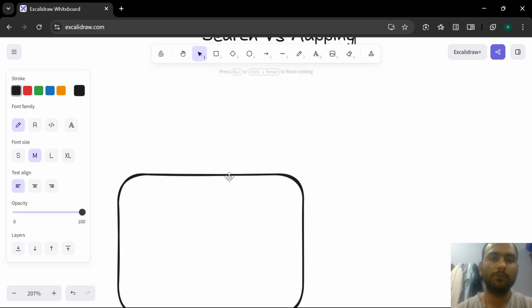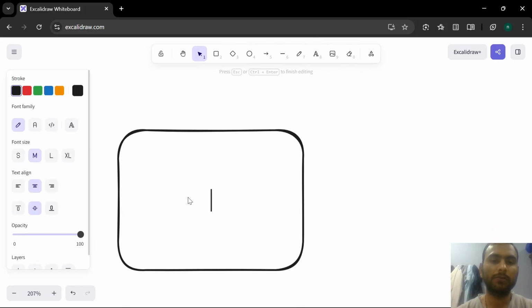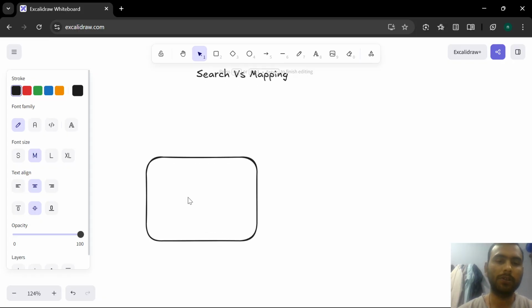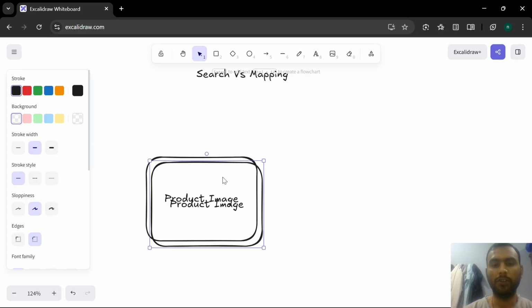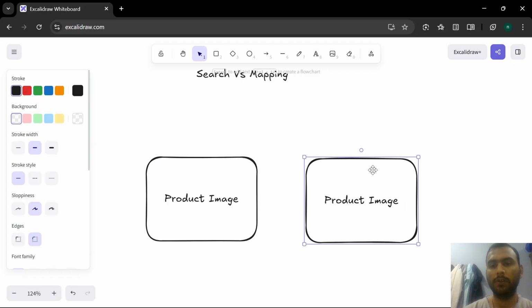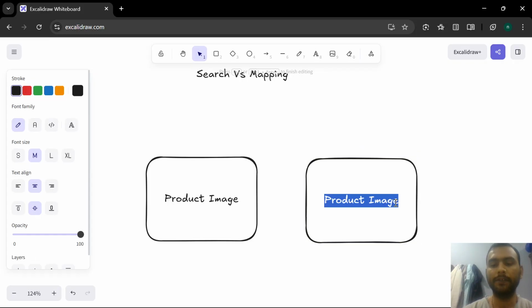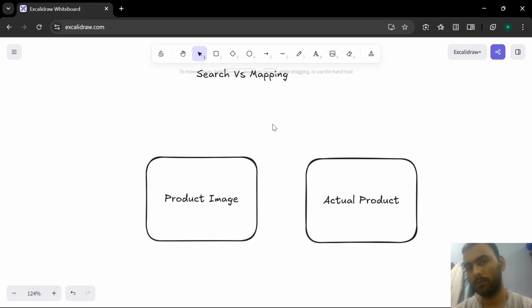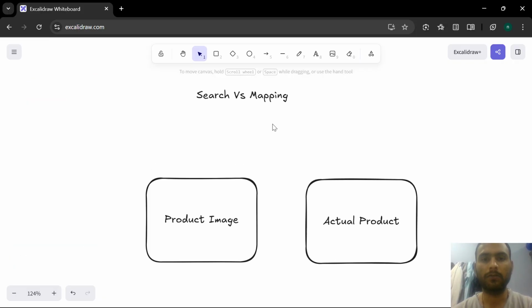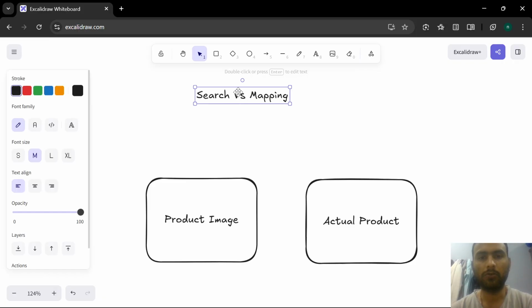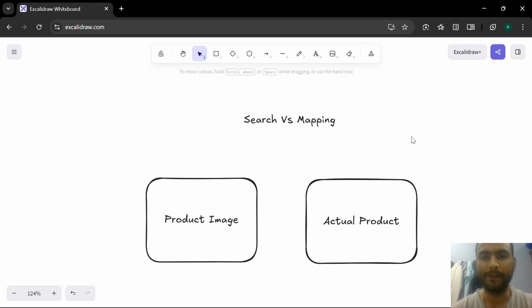Mapping, in the sense that let's say I've implemented a solution where I am taking some input from the user. Let's say the user is uploading a product image, and with the product image I'm able to identify the actual product, and I'm showing them the results. So we'll talk about how this is implemented.